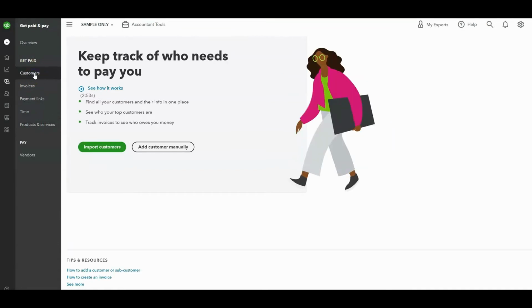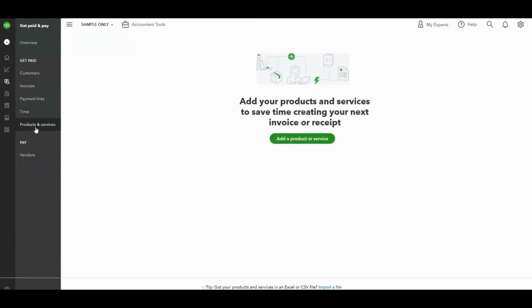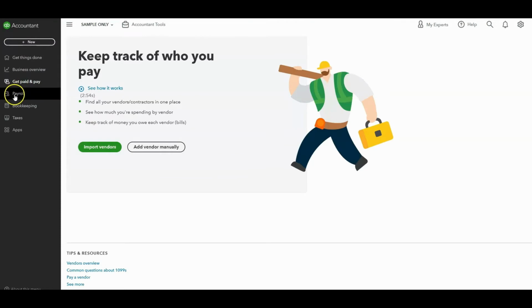So under the customers, that's where you set up your new customer. Of course, invoices is where you create invoices. And then products and services, this is where you set up the different products or services that you provide. On the vendor side, that's where, again, you set up your 1099 employees or the different vendors that you purchase from, that you need for running your business.